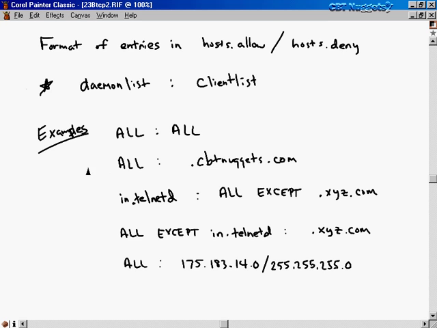All right, another example here is saying ALL colon .cbtnuggets.com. Well, in hosts.allow, this would say allow access to all of the services for any client in the cbtnuggets.com domain. All right, here we're saying allow access to the telnet service for all clients except those at xyz.com. So you can see the use of the keyword EXCEPT here. You can also use the keyword EXCEPT on the other side of the colon. So I could say, okay, xyz.com has access to all services on my system except for telnet.